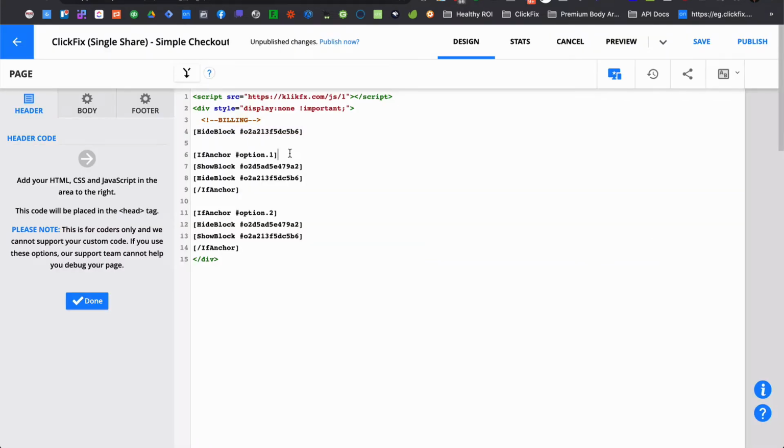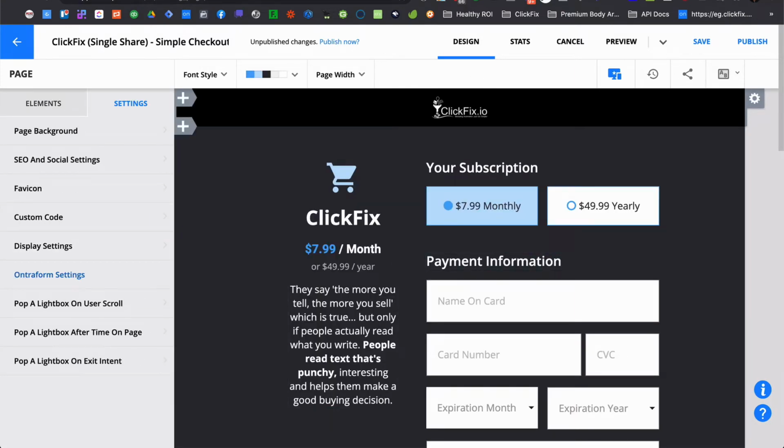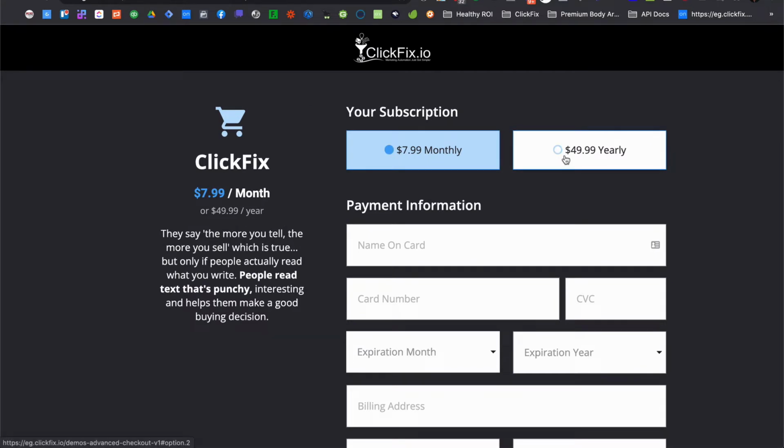Then we say if anchor is option number one, or because by default there is no anchor, so on load, or if option number one is in the URL, then show the $7.99 block and hide the $49.99 block, right? And if it's option number two, then we do the opposite. We hide the $7.99 and we show the $49, right? And it is really that simple, right?